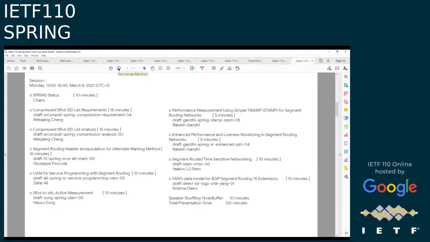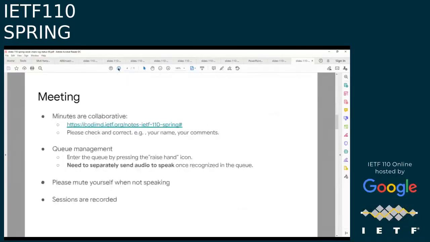We then have an individual presentation from Yakov Stein on segment routing time-sensitive networking. Interesting idea, new. I hope we have the time for it. And then the YANG data model for BGP segment routing. That'll be today. Let's hope we can get through it all. Next slide.